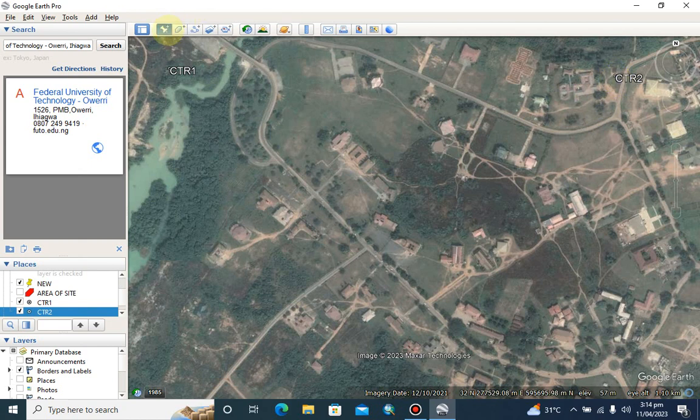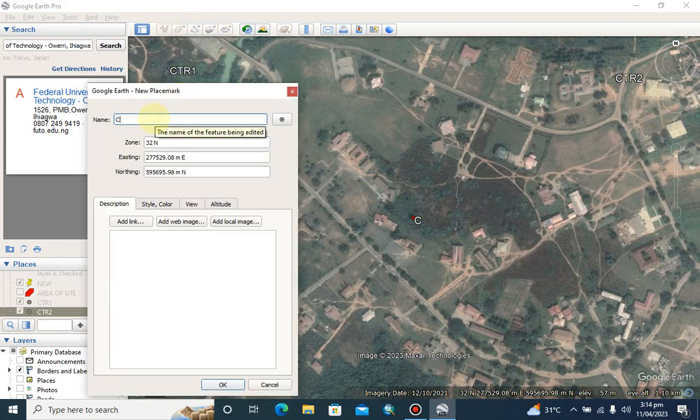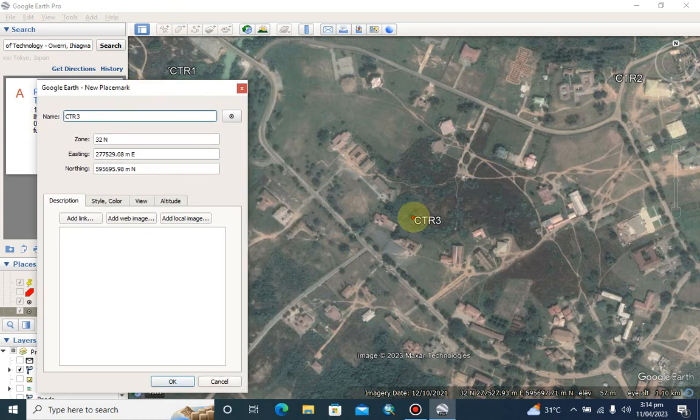I'll do the same thing for my control 3, CTR3. Then I move this one somewhere here. So for this CTR3, this is the coordinate. You just have to write it down as well.